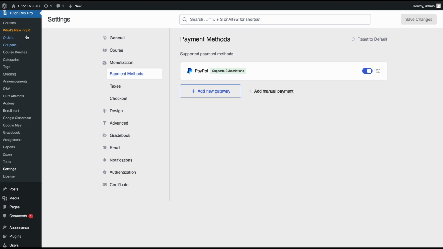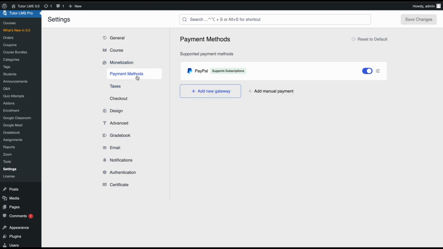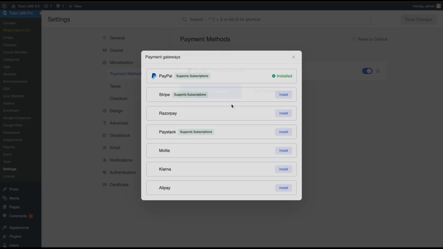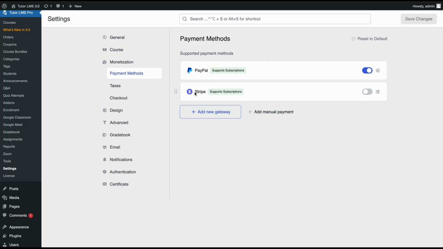So first of all, we have to come to Tutor LMS Pro settings and monetization and then payment methods. In monetizations, you need to make sure that obviously Tutor native is selected, otherwise you won't get the payment methods tab. From the payment methods tab, PayPal is by default installed, but we want to install Stripe, so we'll add payment method and we'll install Stripe right here.